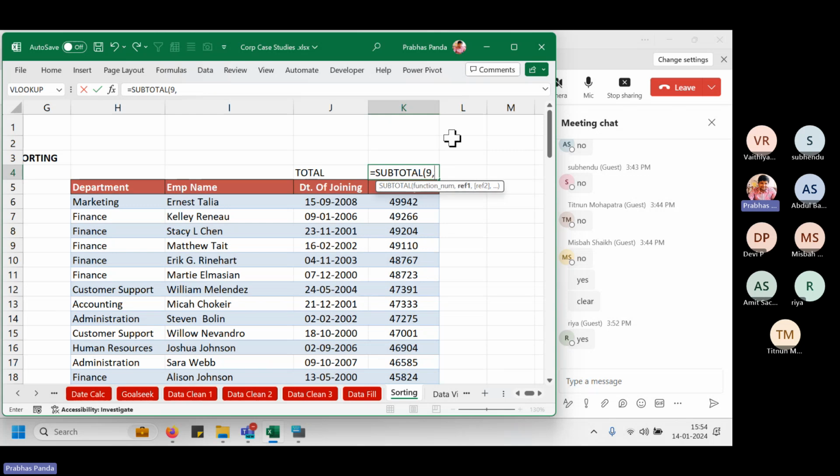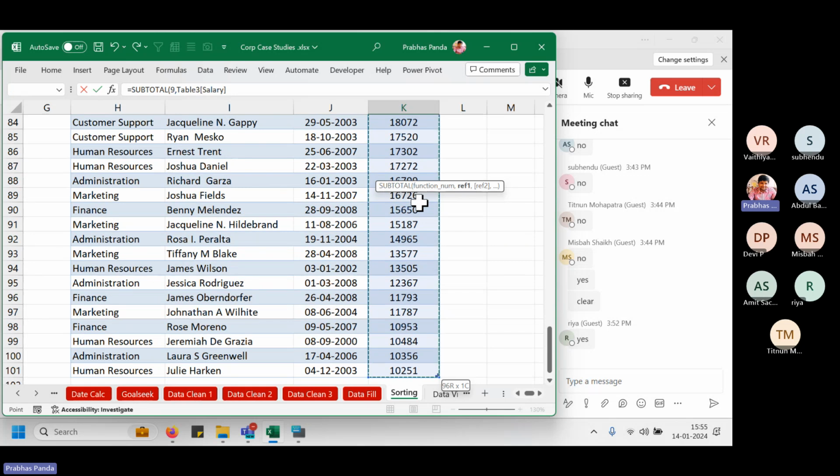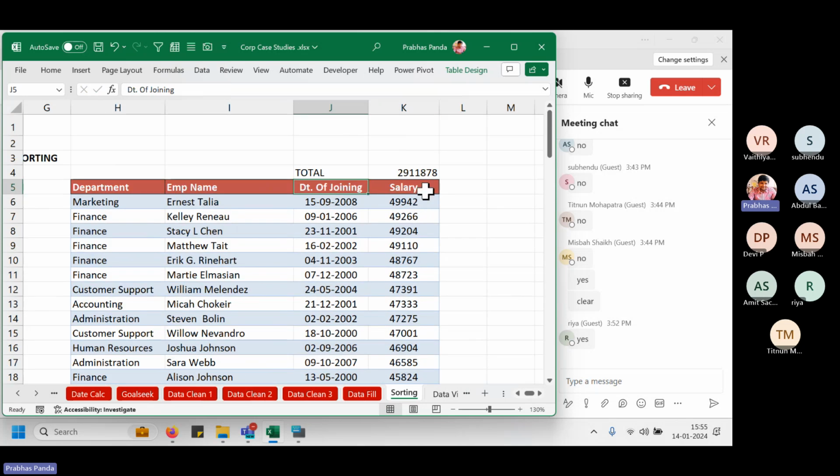Now, comma. We have declared that some function is to be applied, but where? So after giving comma, keep your cursor in the first salary. When you go to the first salary, your first data is selected, no doubt. Now select the rest, Shift Control and down arrow key, and then hit enter. This is going to give you a value of 29 lakhs 11,878. Kindly confirm.